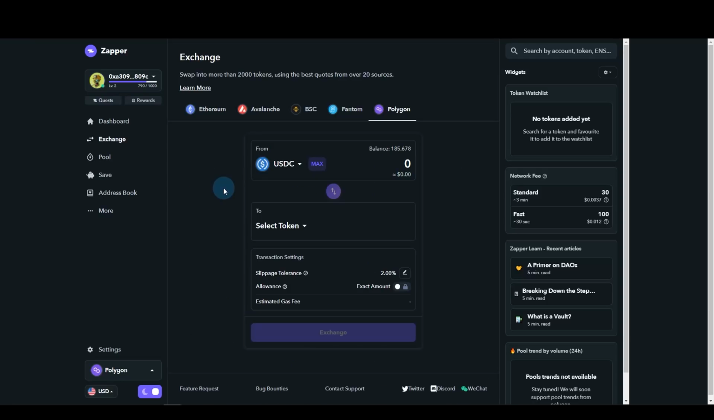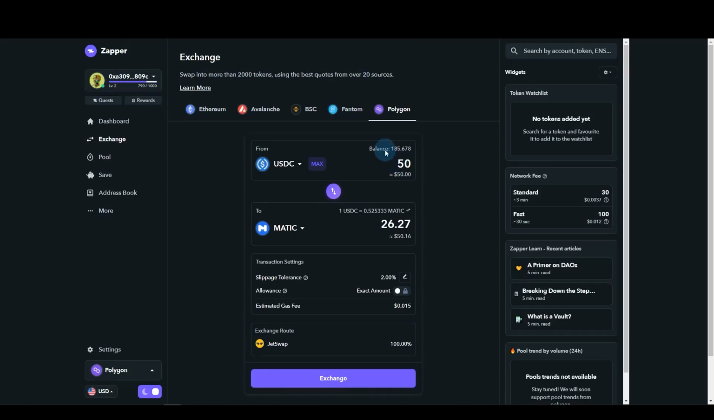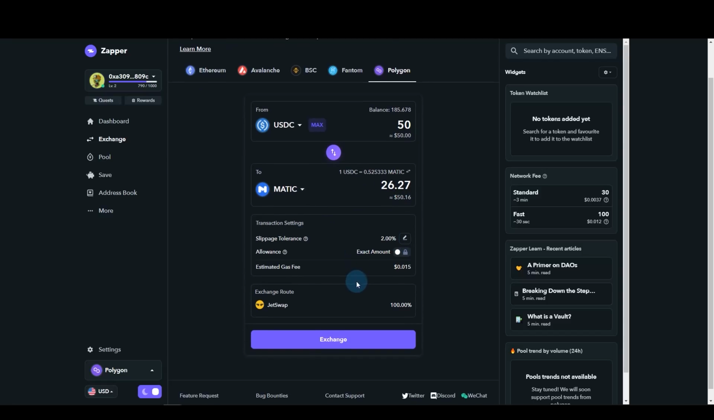All right, so for the exchange, I'm going to exchange USDC to a little bit of Matic. I'm going to swap $50 USDC to Matic, which is 26.27 Matic. Slippage, I'll leave at 2%, and I'll confirm the exchange. It says exchanging for 26.2898 Matic. As you can see, this has gone through.